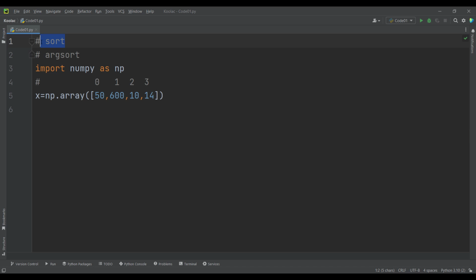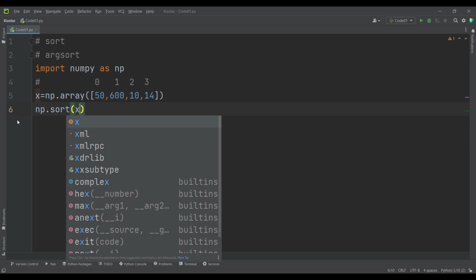Now let's talk about the sort function and also the argsort function. As you can see, we have imported NumPy as np, and we have created an array called x, which is a bunch of numbers, and these are the corresponding indices for these values. Remember that Python starts counting at 0, so the index of the first value is 0, the index of the second value is 1, and so on. In order to sort these values in ascending order, we simply type np.sort because we want to sort the values of x.